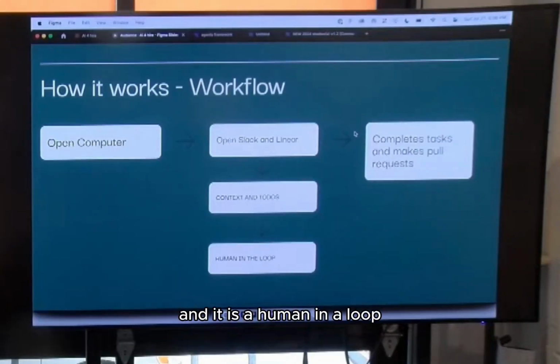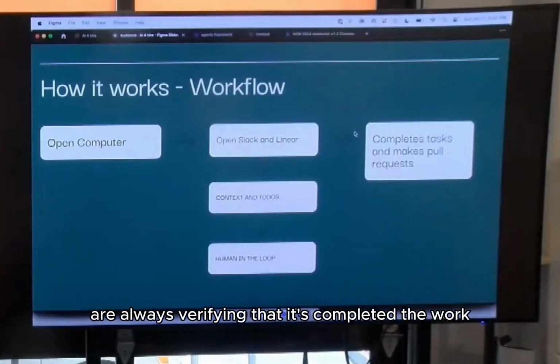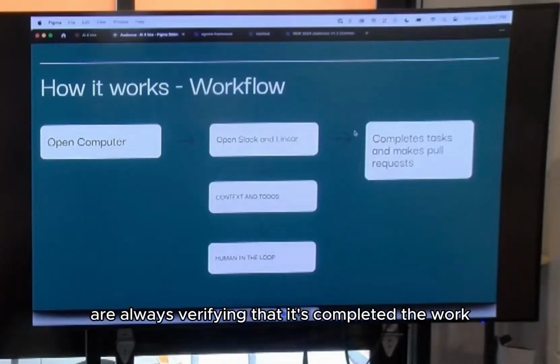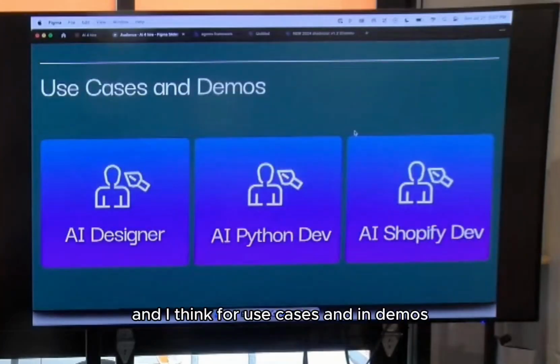And then there's a human-in-the-loop factor to verify the tasks, so using pull requests or attaching an image to a task. So the AI is never really just completing stuff. You, as a human, are always verifying that it's completed the work. With our stack, we're using AWS for most of our infrastructure, and then Mem0 for memory. Yeah, and I think for use cases and demos, there's a lot of AI agents that can be created.